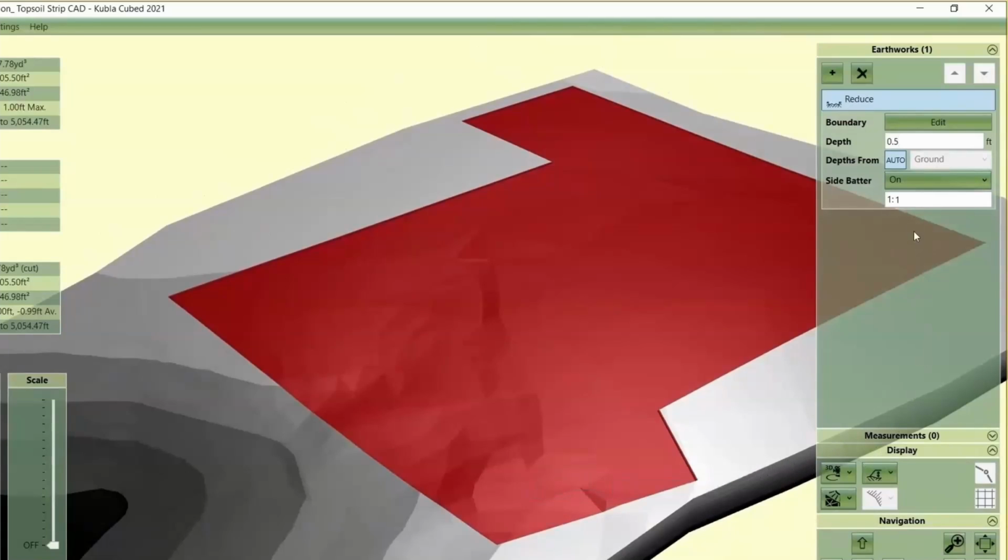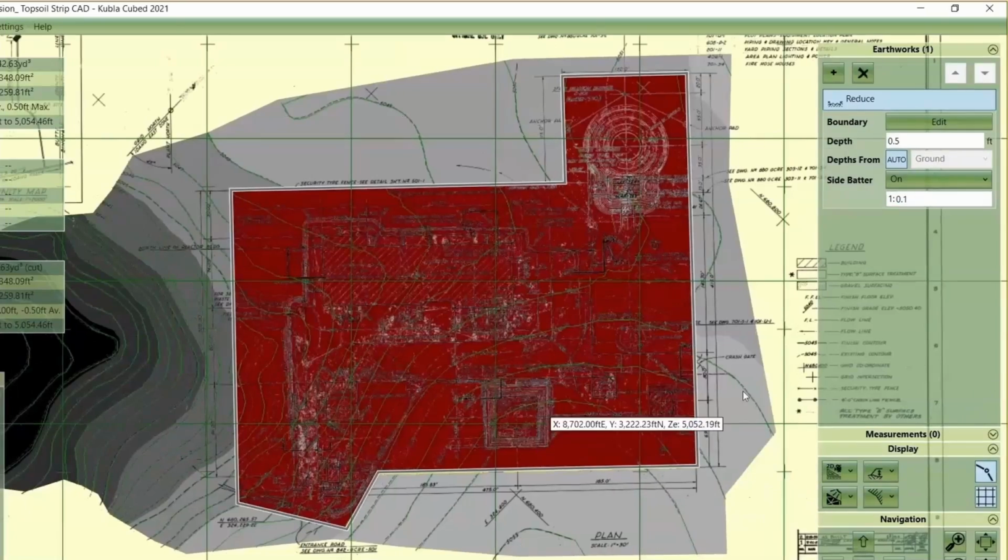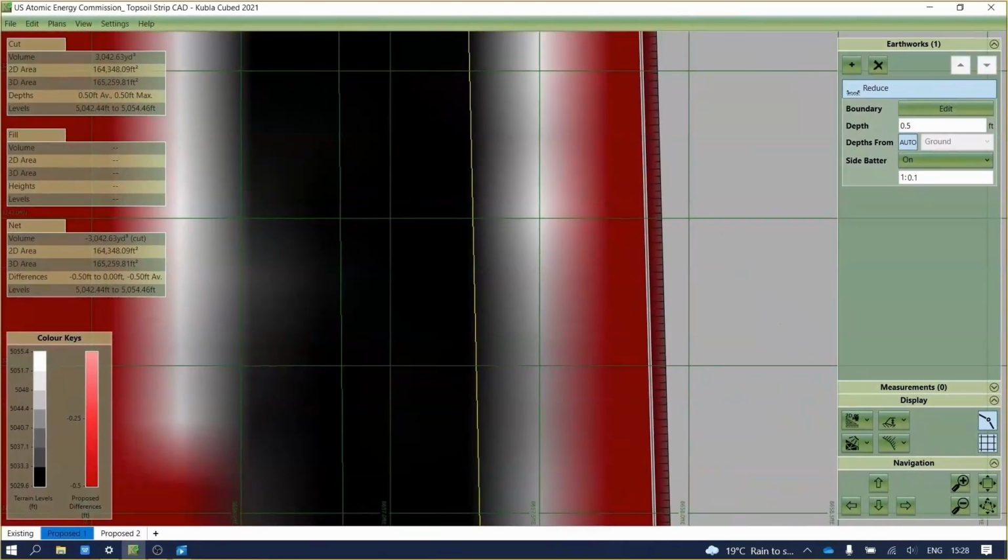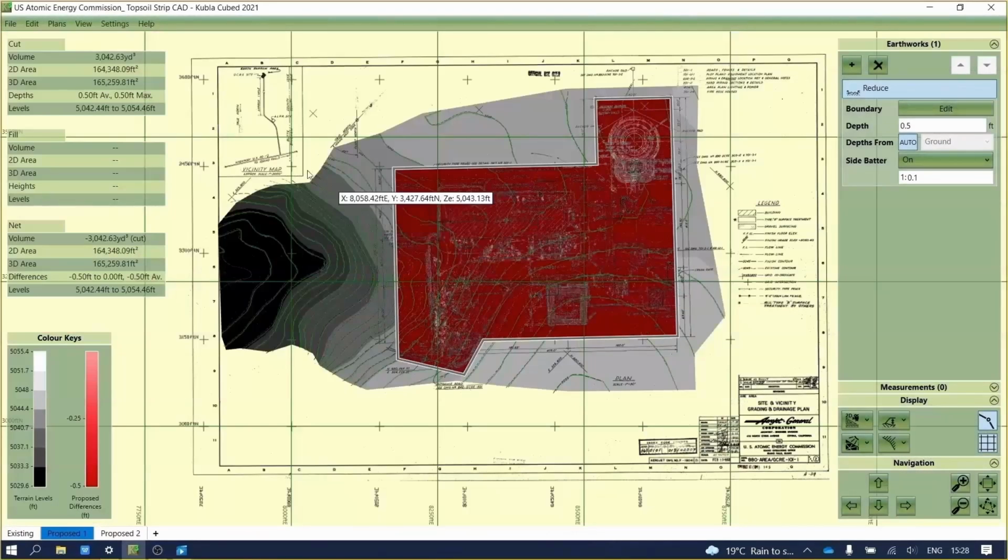So there you go, that's creating a topsoil strip calculation by tracing. It's as simple as that. In this example, you can see that it has given us 3042.63 cubic yards of strip volume.